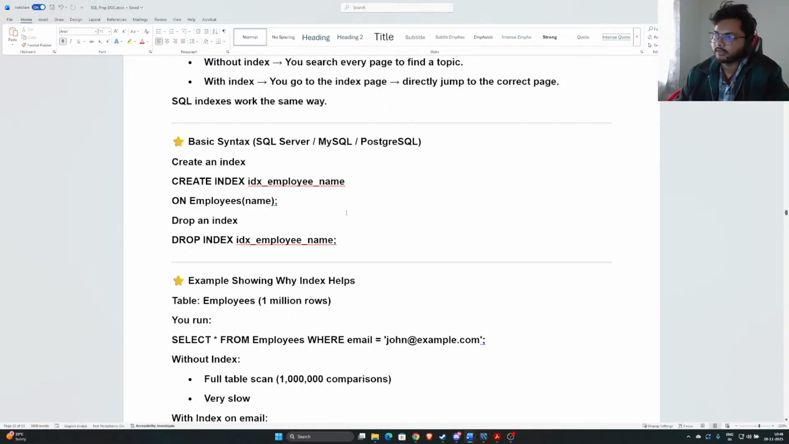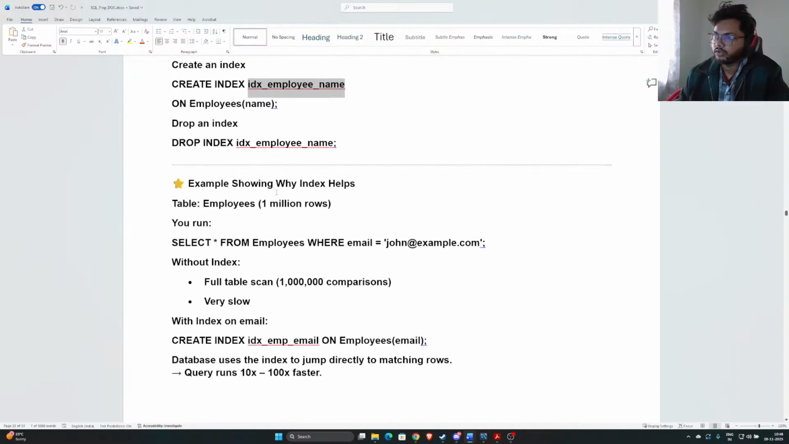So the basic syntax is this: create index on employees and the column name. Employees is the table name, name is the column name, and this is the index name. To drop an index, we have drop index and the index name.